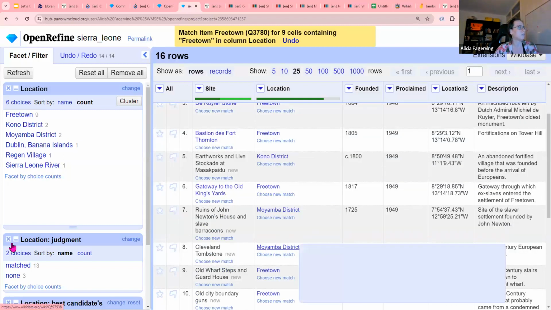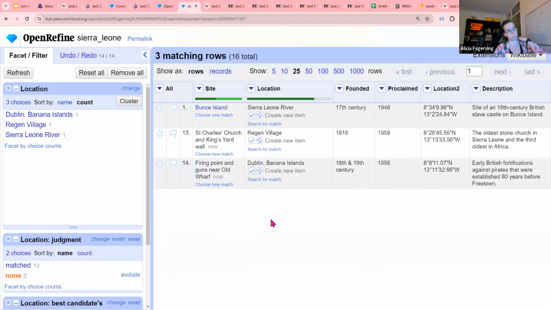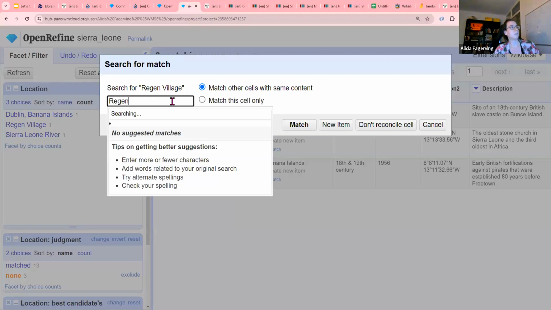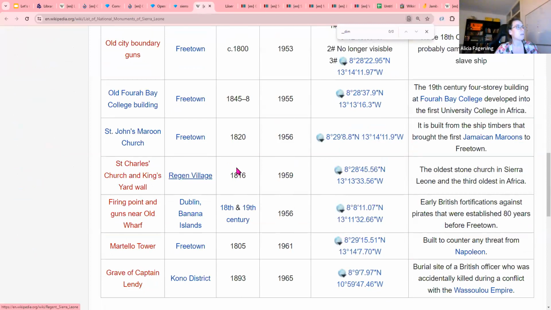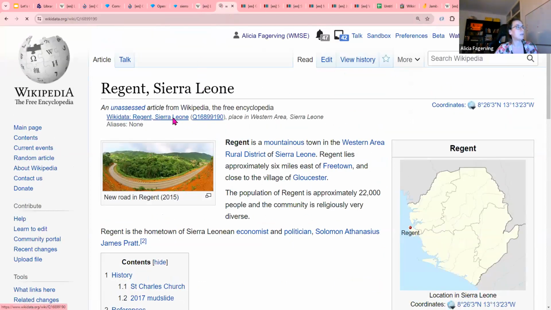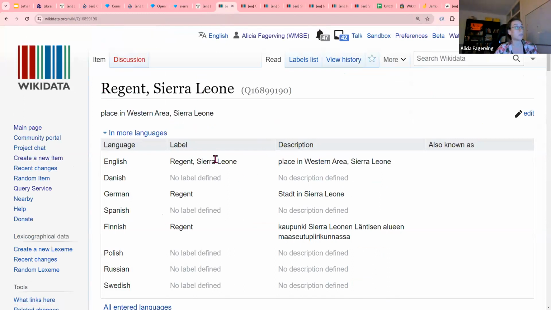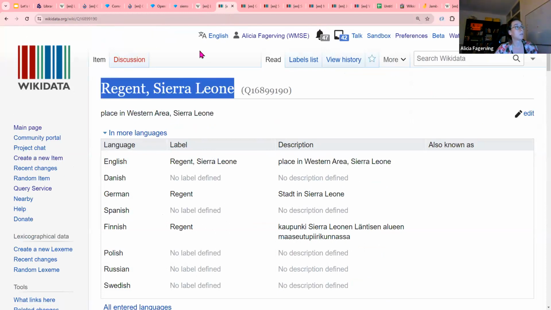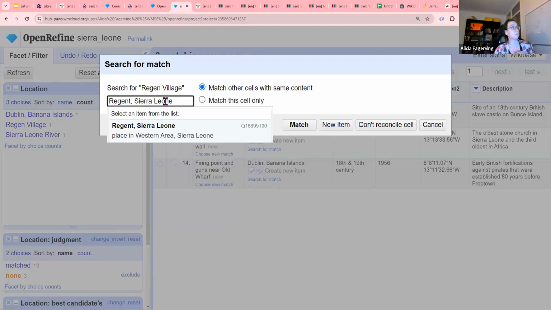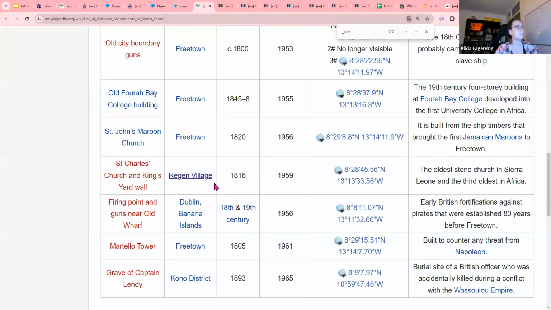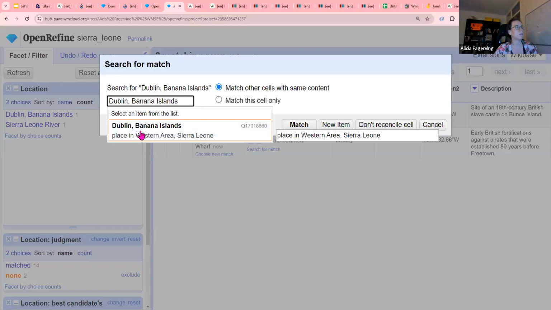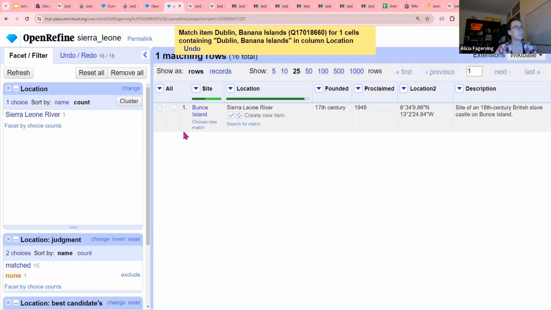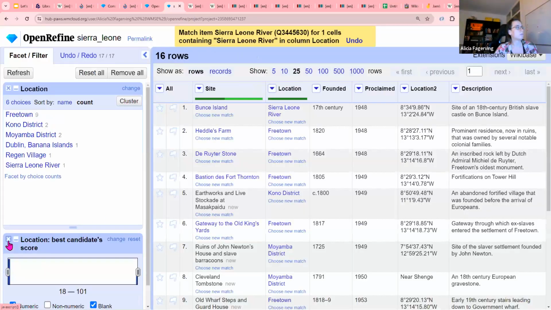But others are matched. I can look at things that were not matched. So I have to go back to Wikipedia and Wikidata to see what this thing is actually called on Wikidata. Here I can see it's called label. Same with dumpling. Those are the filters.